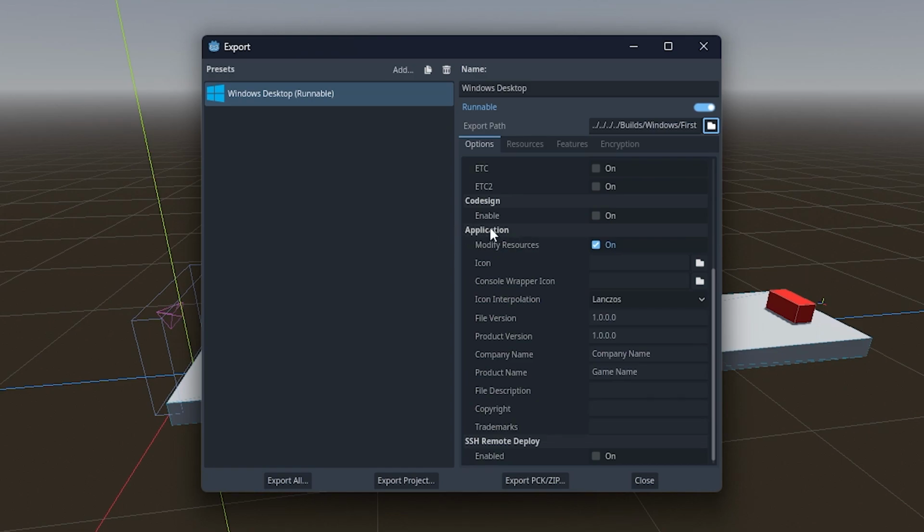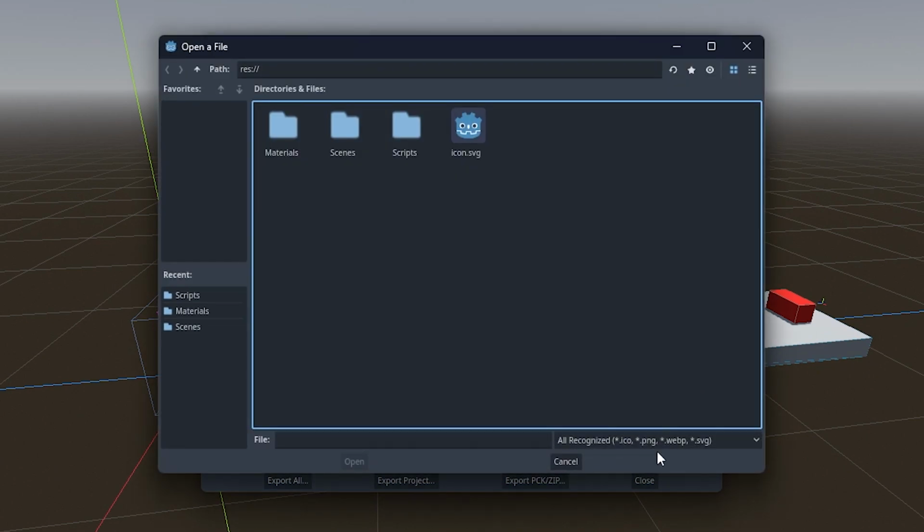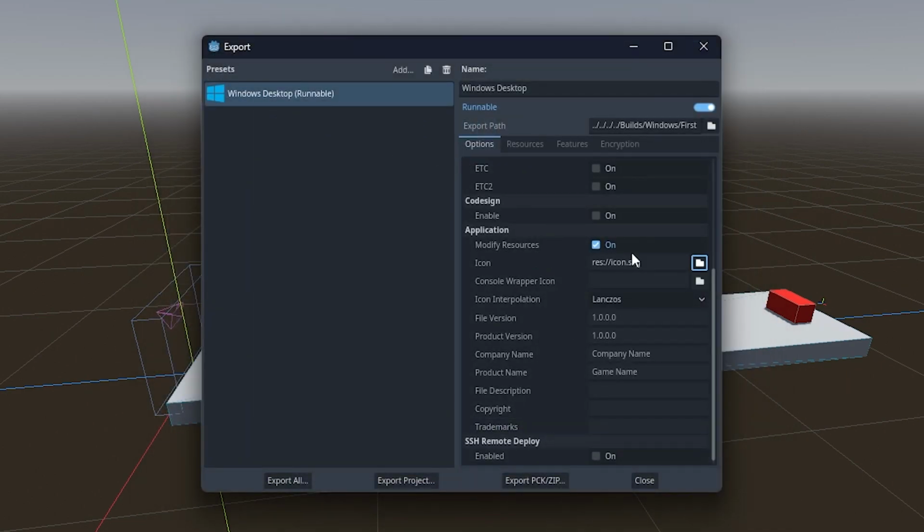But inside of this application, you can specify the custom icon over here. It can be an ICO file, a PNG, a WebP, or an SVG. So we just give it this icon.svg. This is the default Godot icon. And here you can change the file version, product version, company name, and product name. So let's just give it first game right over here. This is the name that will show inside of your exported game.